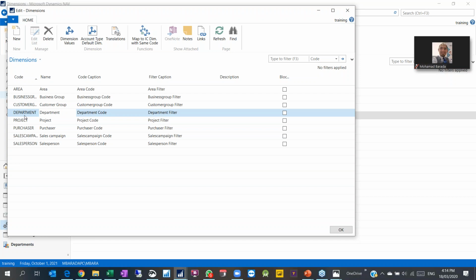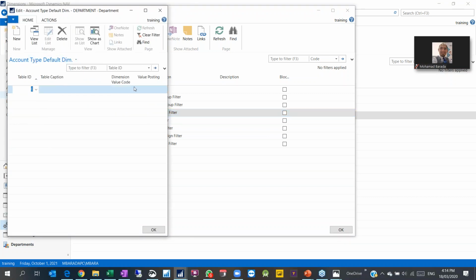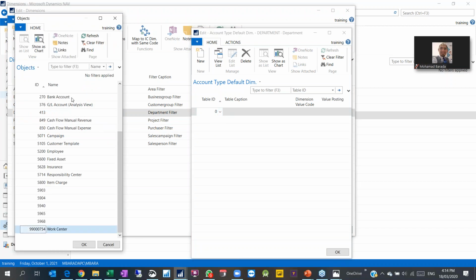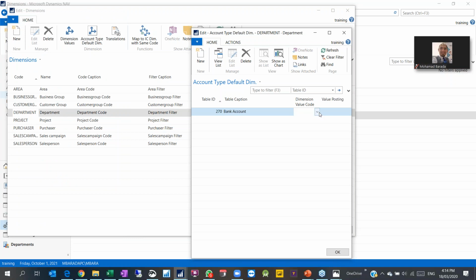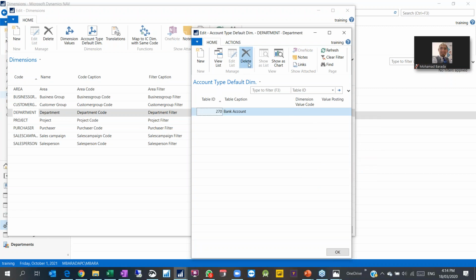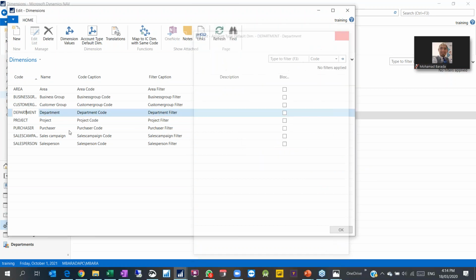So this is the first important point regarding dimensions. Here I can specify all my dimensions. I can specify values, and if there is any priority, or any different default values for a dimension, I can come and select the table. If all customers or all banks must have, for example, a dimension code specific to department, you can set this default dimension by table ID. So for a specific table, this is a little bit advanced, but we will keep it for now.